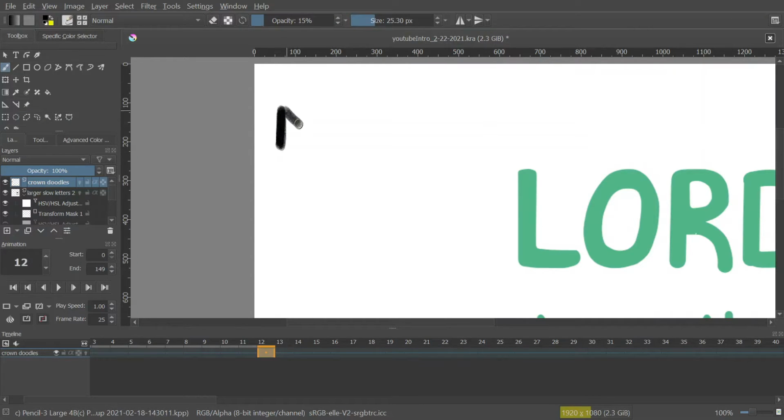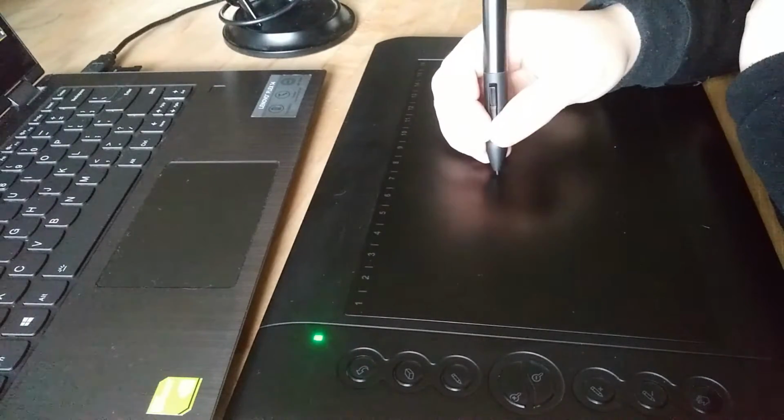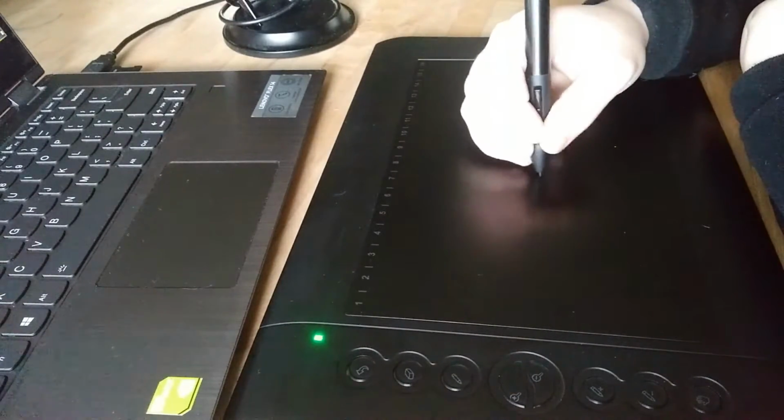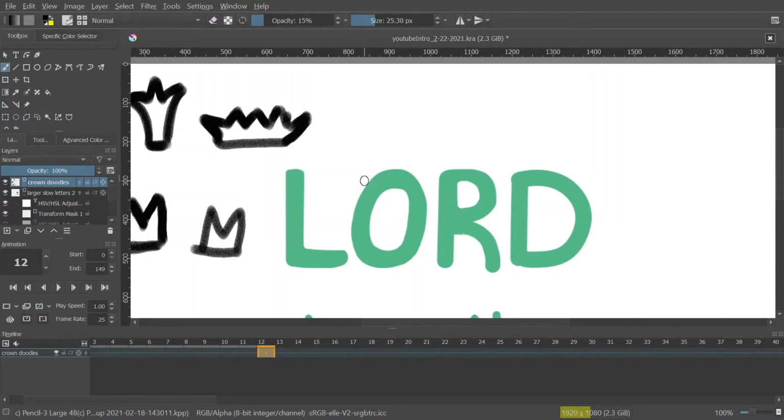Finally, it was time to add my little crown guy. I haven't named him yet, but I get the feeling he's going to be my logo. He's really cute. I played around with different designs for him. I picked what I thought looked the cutest.